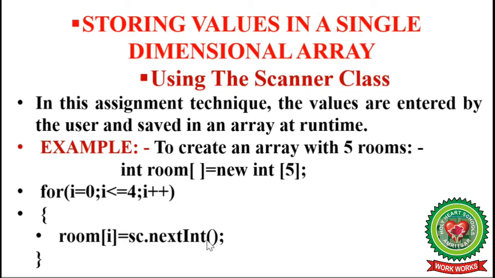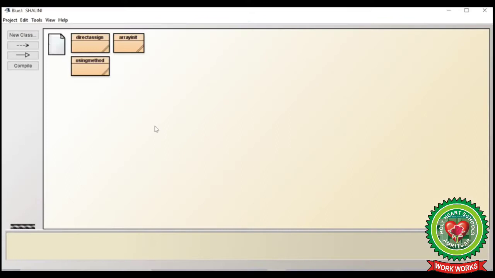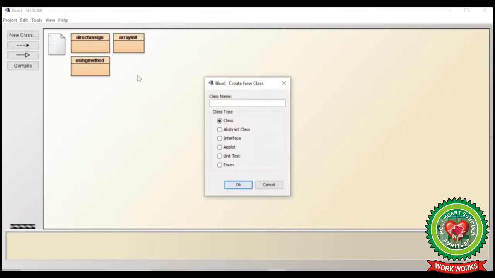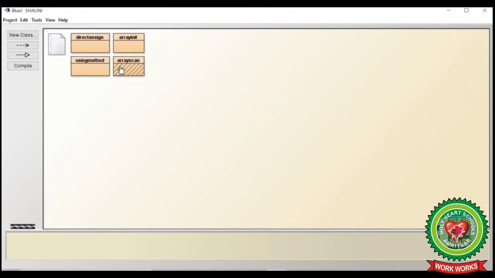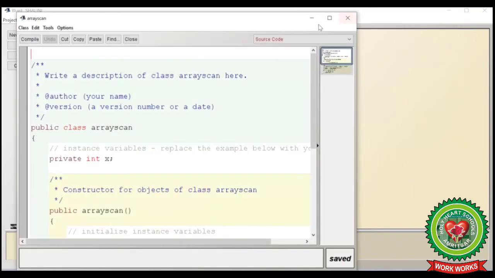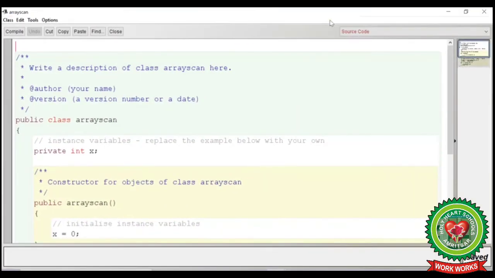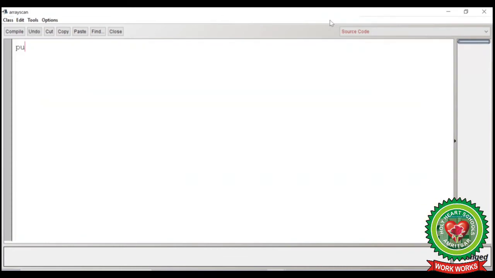Now I'm going to show you the working of the Scanner class with arrays using a BlueJ program. Here I'm going to create a new class named ARRAYSCAN, and I'm going to show you how arrays work with the Scanner class.